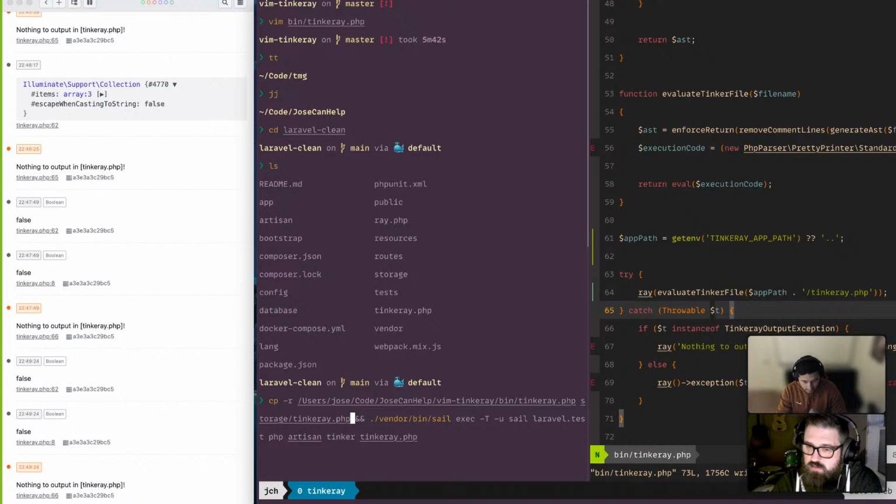Is there anything I need to change in this command? Copy to. I don't think so. You have the file already there, right? I think you copied it over, or you're copying it right now too.